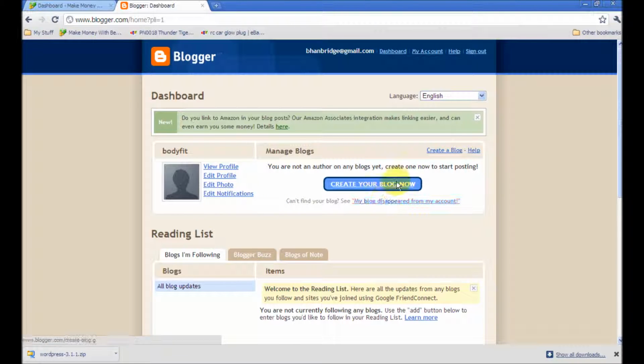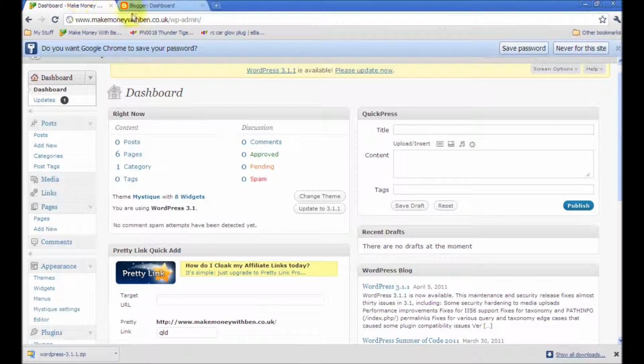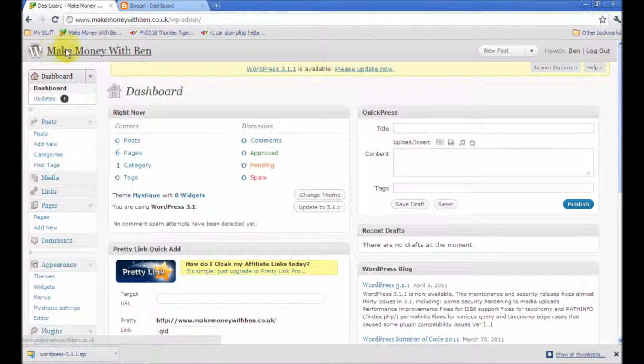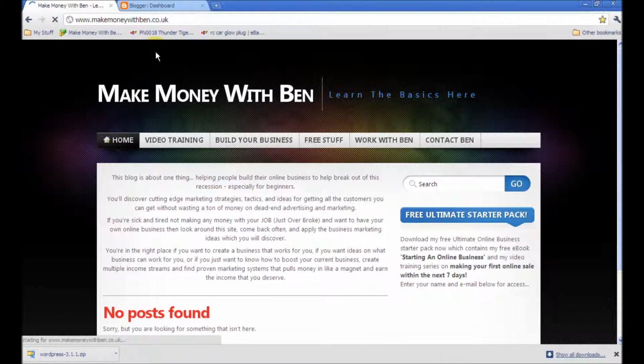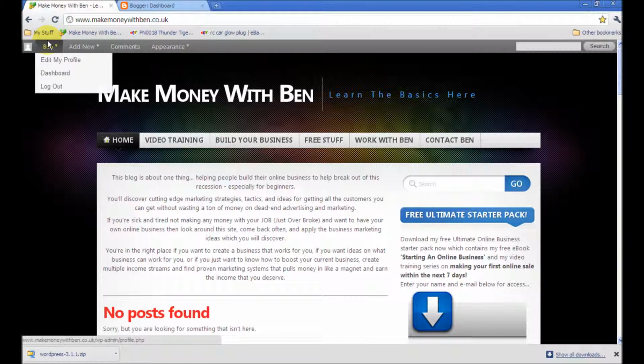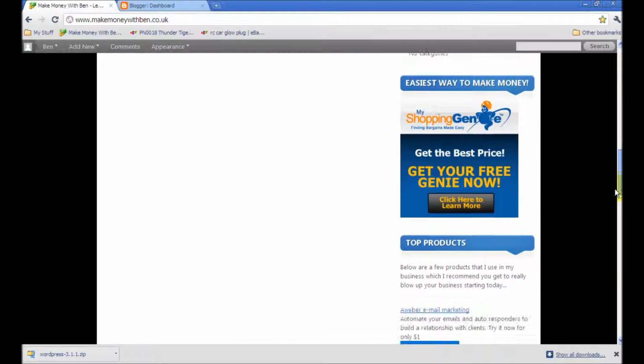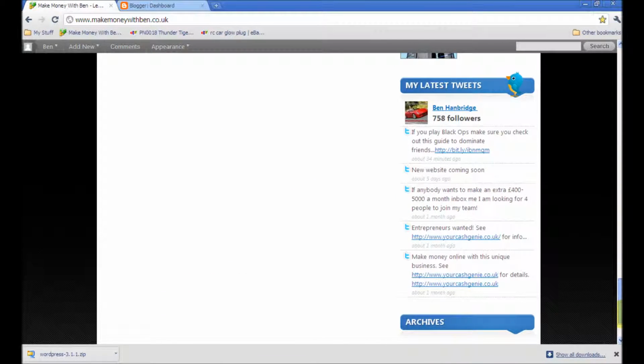So let's have a look at mine. I've made this with WordPress. My site took probably about 3 hours to get looking how I wanted it to look. I've not got any content on yet because I'm just building it still. I'm doing these tutorials as I go. So this is my site. This is how good you can make it look with WordPress.